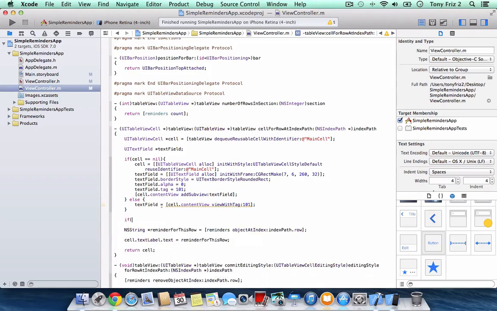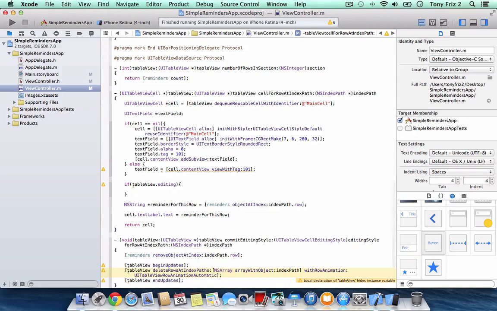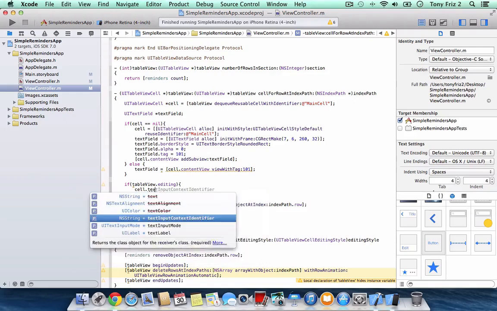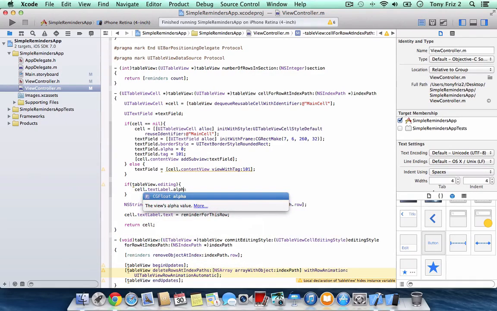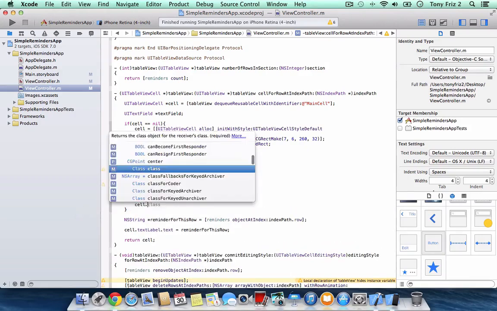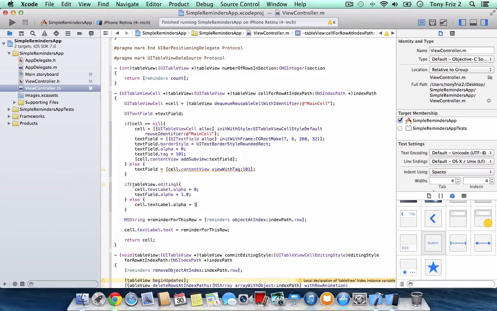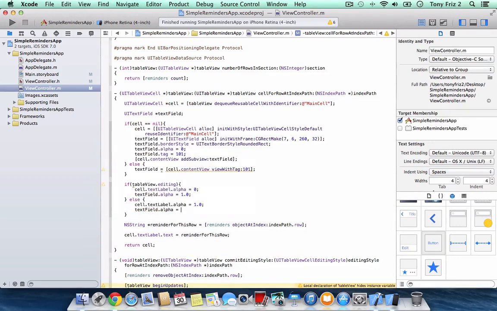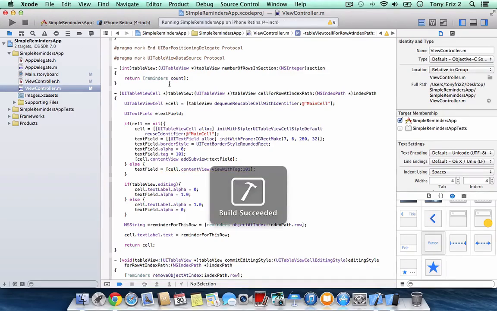So if table view editing, meaning the table view is currently being edited or it's in editing mode, we want to hide the text label and show the text field. Otherwise, we'll do the opposite. Show the text label and hide the text field. Okay, so now let's run the application and see if it works.